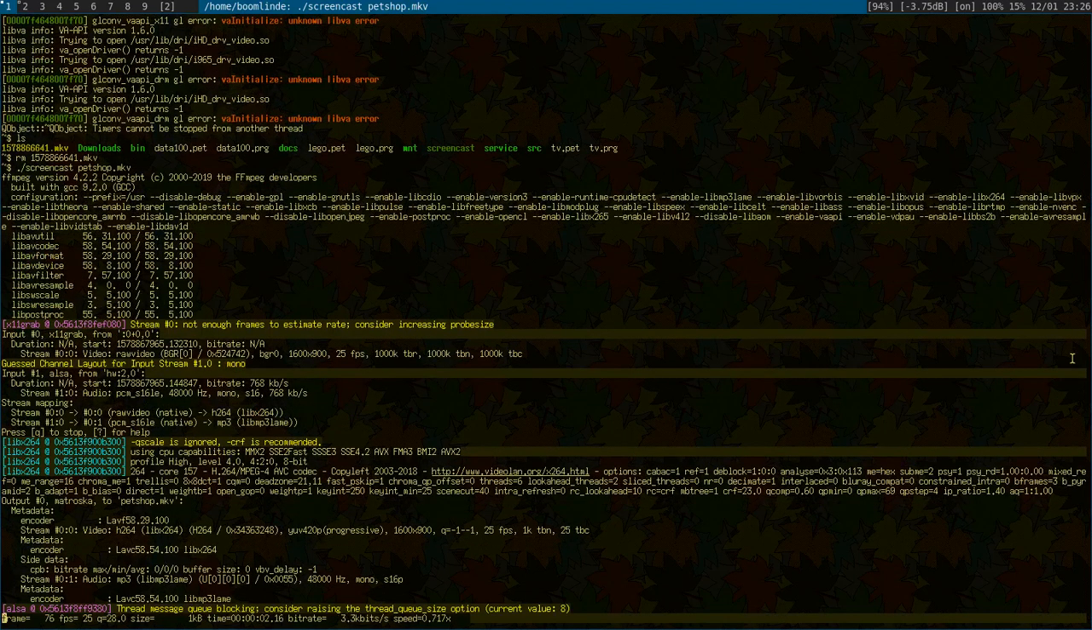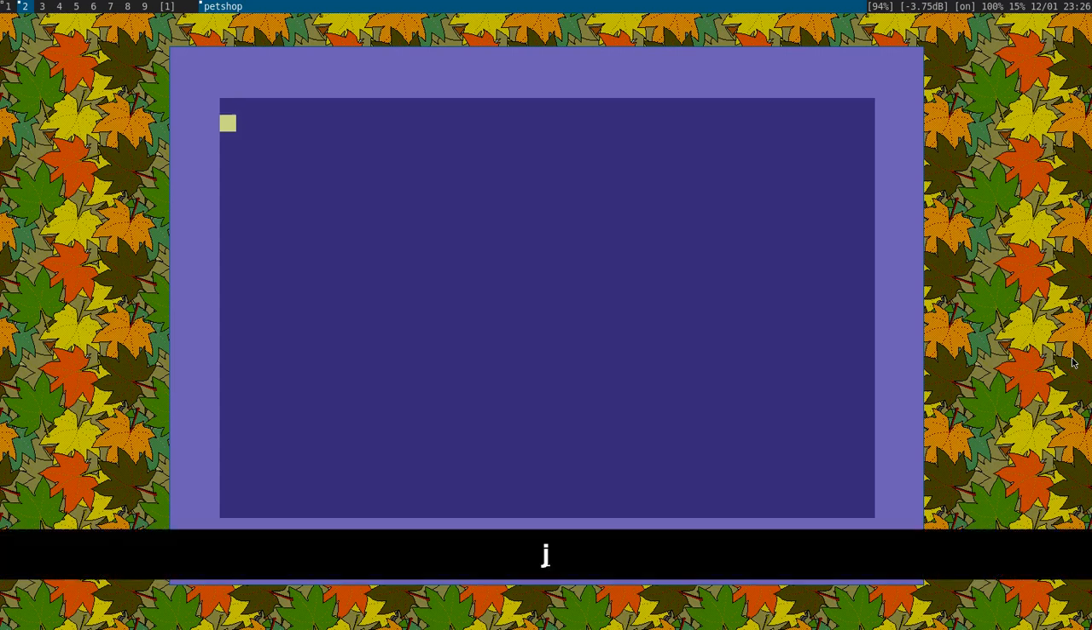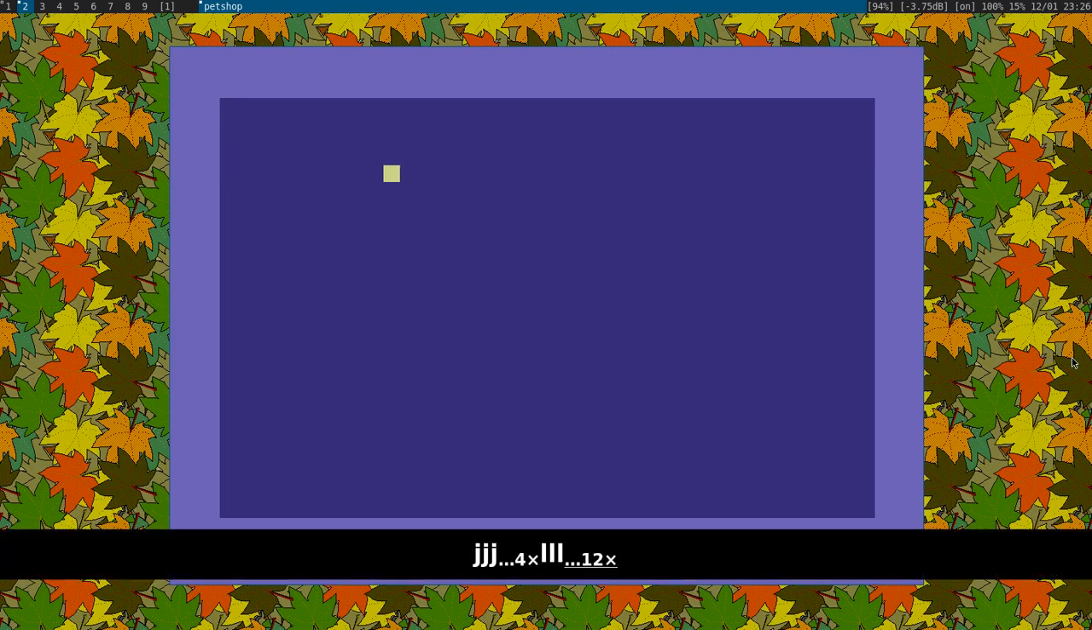Hello, today I wanted to show you my PETSCII drawing program. It's called petshop. You can see its main screen here, its only screen really. So it's a drawing program. I can draw something with F.